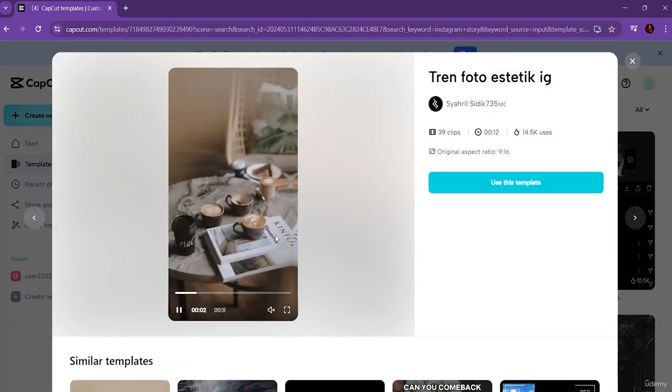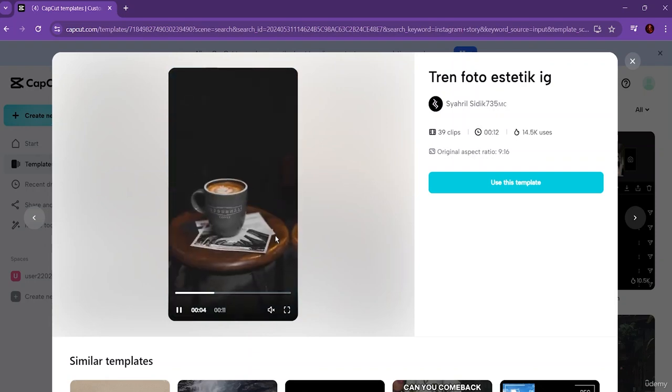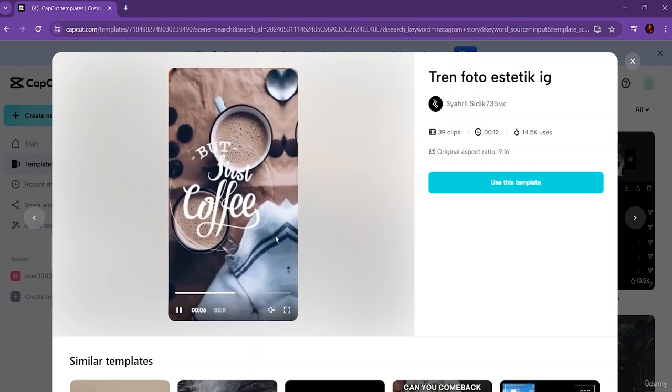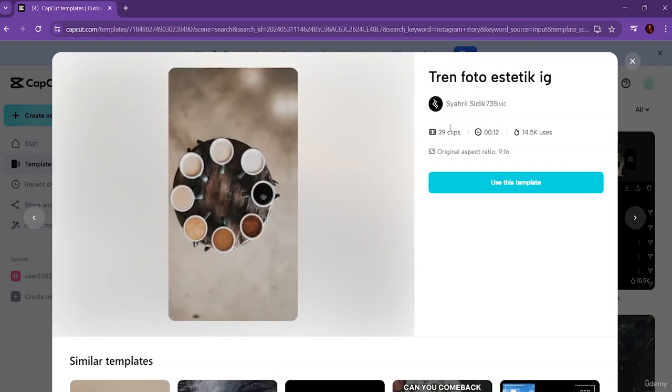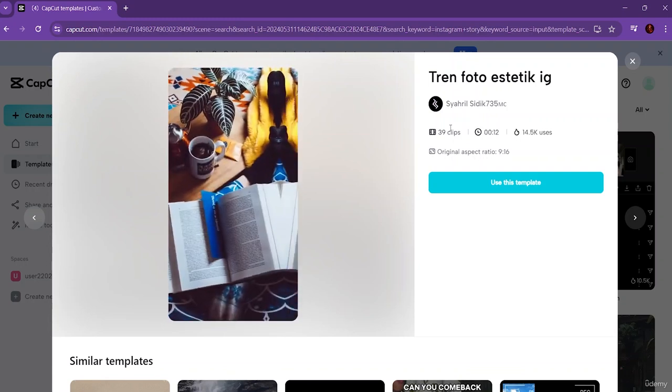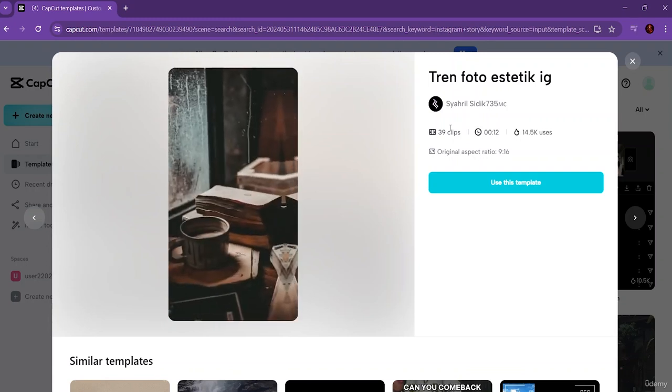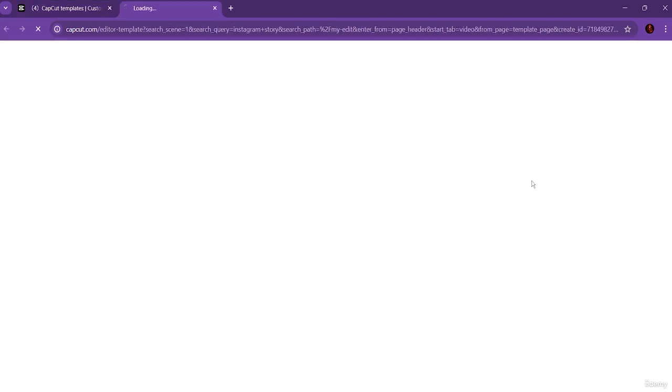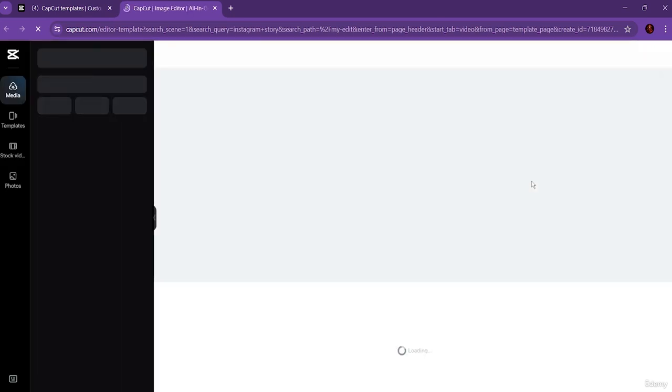and you can see it's changing photos with different types of transitions, and you choose how many photos you need. If you want to add 39 photos, you can use this one. If you don't want to add 39 photos, you can also use this one, but the length will be shorter. Now let's click on this one and it will take some time to load.